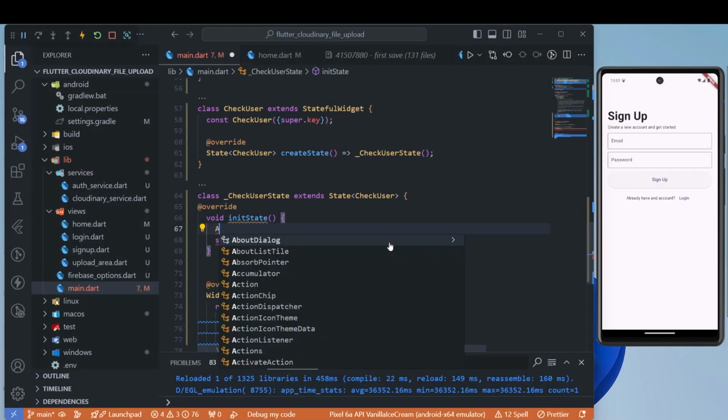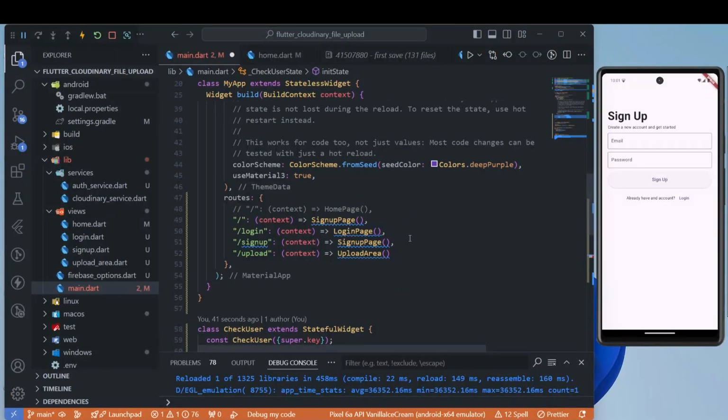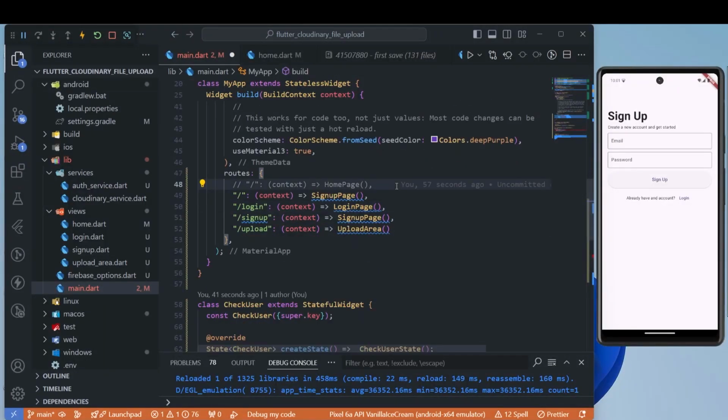So here we'll use auth service dot is logged in. This is a boolean function. It will either return true or false. If user is logged in, we'll send the user to our home page, else we'll send it to our login page. So let's do one thing.